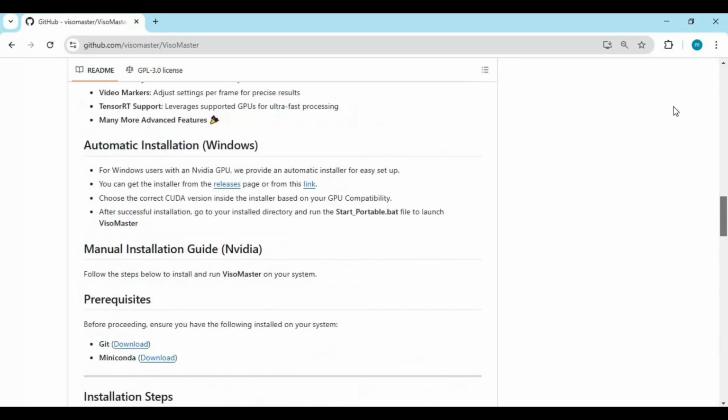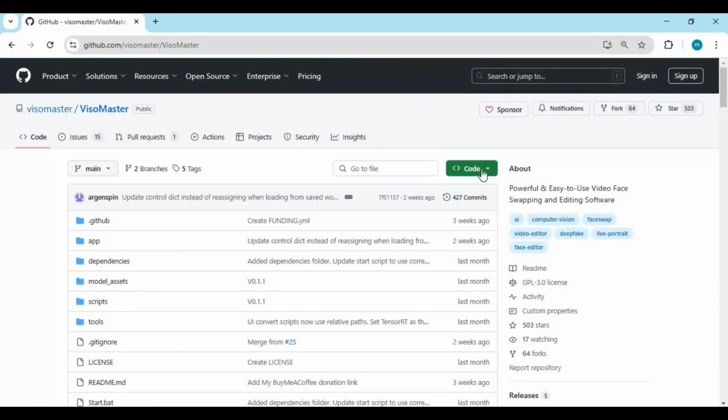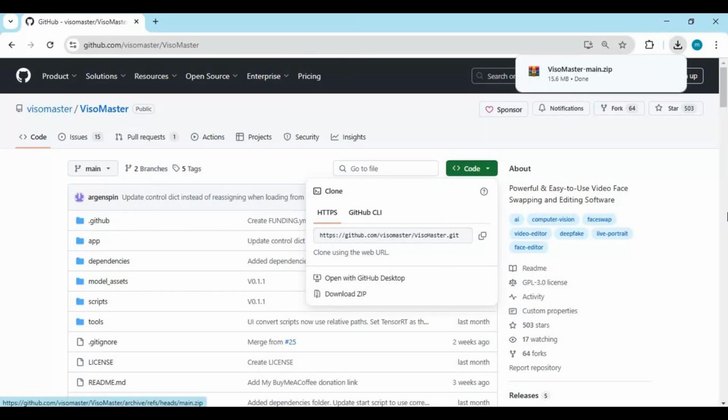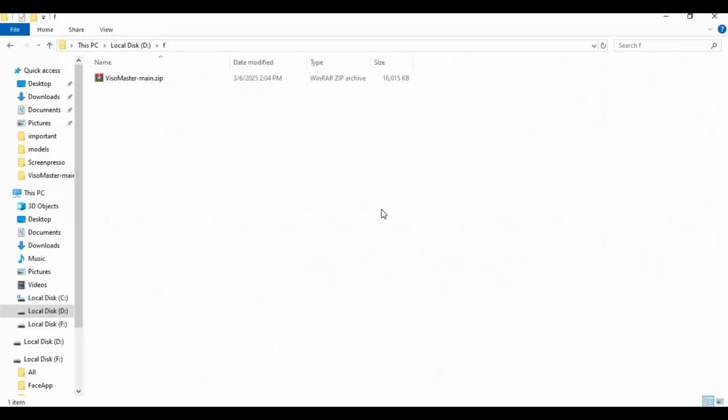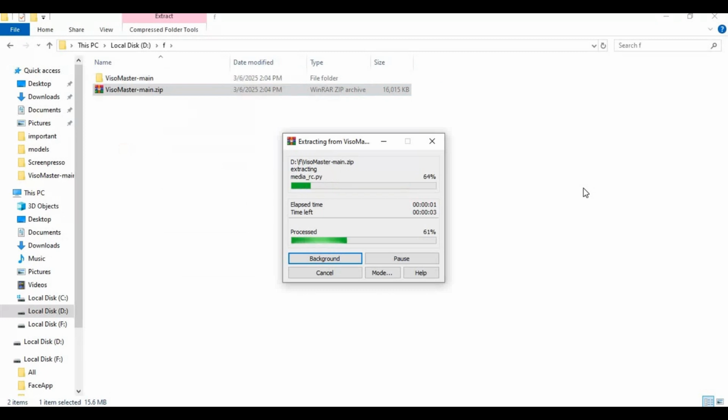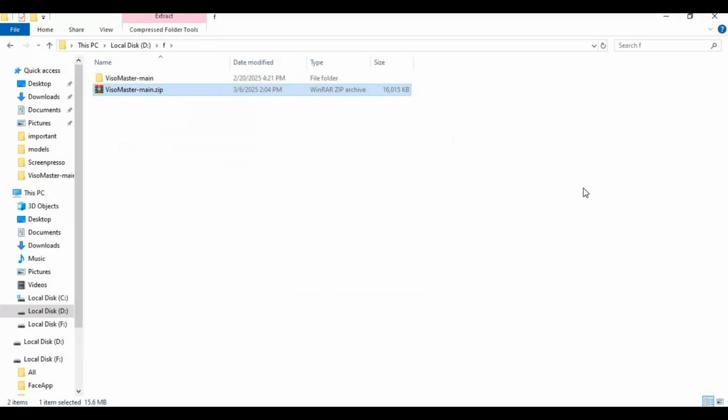To install this, on the main page, click on the code option and download the main zip file. After downloading it, extract it where you want to install this. After extracting, go inside the extracted folder and type cmd in the folder path. A new command window will open.